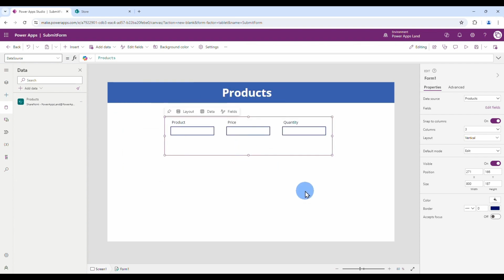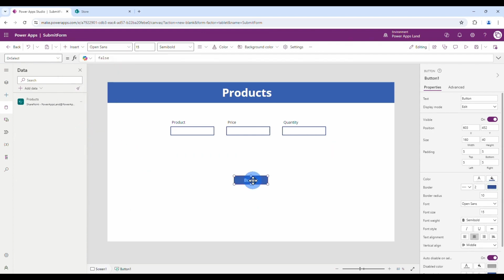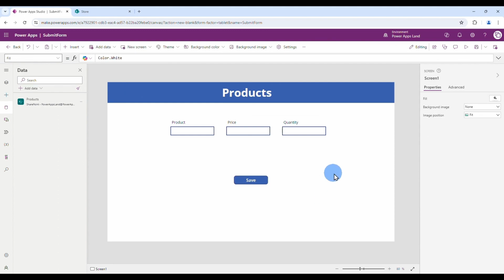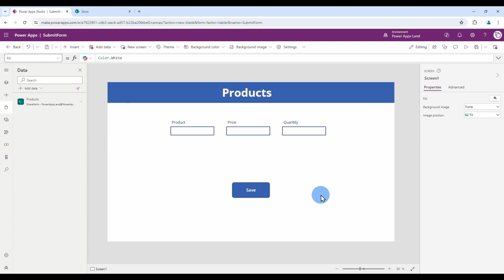Okay, good. Next thing we need is a button to submit the form data to the SharePoint list. Let's go to Insert, Button, position the button here. Let's call it Save. Make it a little wider. Okay, good. Now let's save and preview our app.